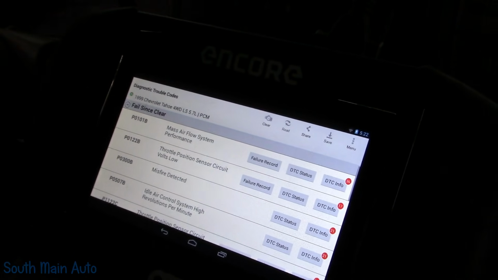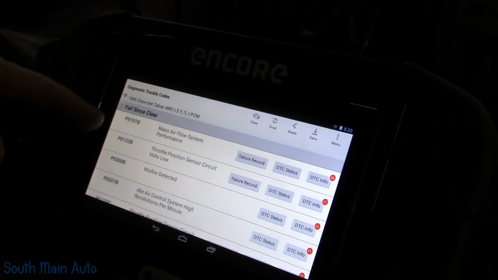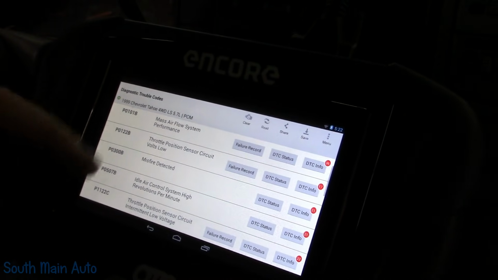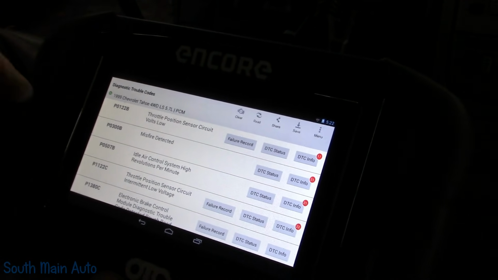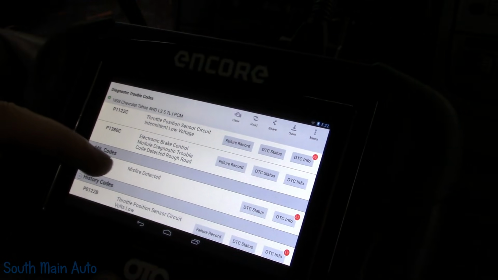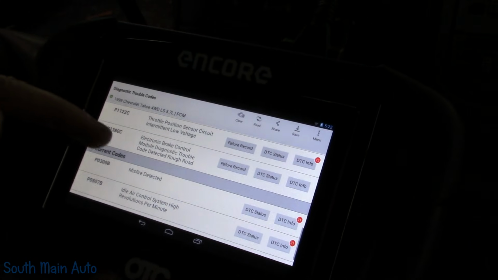So I grabbed the Encore here and plugged it in. Let's see, these are fail-safe clear, mass airflow performance, throttle position. Like I said, I don't know how many of these are going to be real because, you know, he was fiddling with stuff. Let's see. History codes. Let's just see what's current.